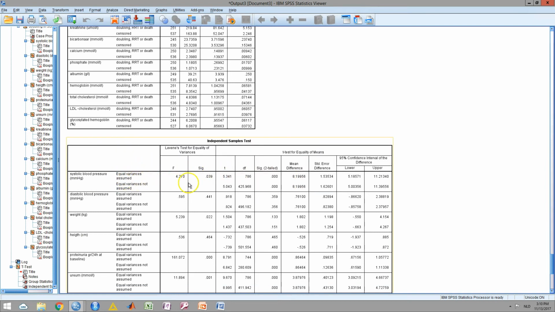Basically, I always look at the top row, because if this equal variances assumption doesn't hold, you cannot use a t-test basically. And this test is more sensitive to sample size than it is to anything else. So it's not very informative.